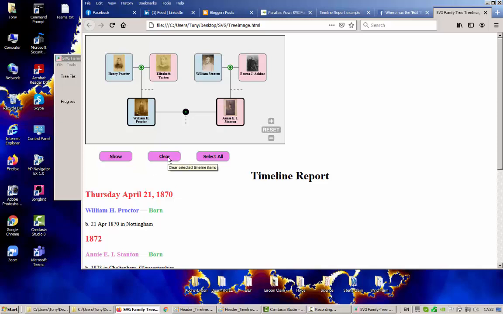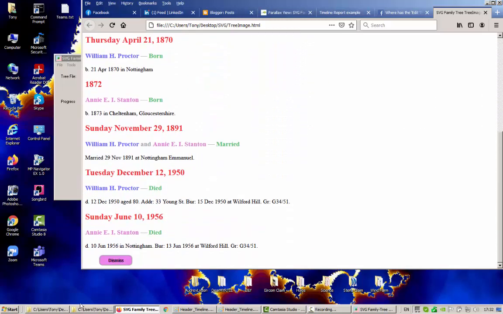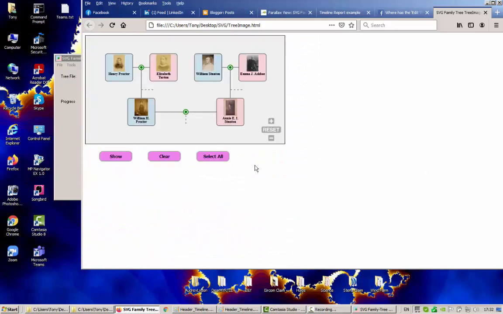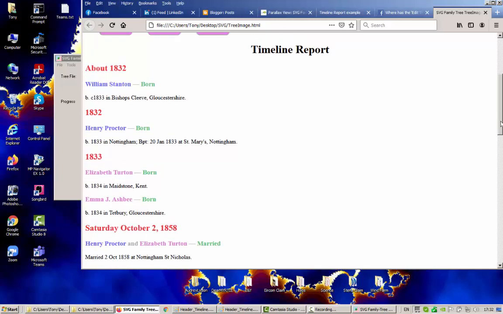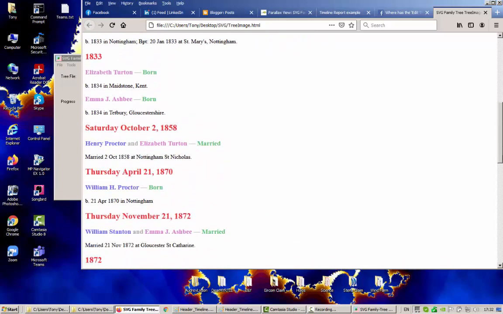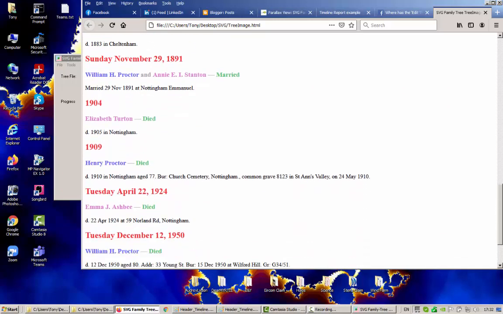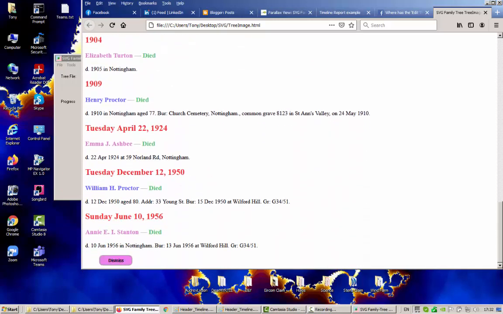Again, I can clear the highlights, and the button right at the bottom dismisses the timeline report. Just for the hell of it, we'll select all of them. That's all of the families and all of the people, and show. So that's sorted all of the family events now in this small family tree. These lists can get quite large, but they do uncover some surprisingly, how can I put it, surprisingly interesting coincidences.